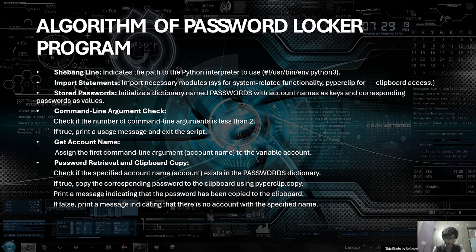Then finally, let us take a look at the algorithm of password locker program. The first is the shebang line. It indicates the path to the Python interpreter to use. Then we have the import statements. The necessary modules for developing the program are sys for system-related functionality. Then we have pyperclip for clipboard access.